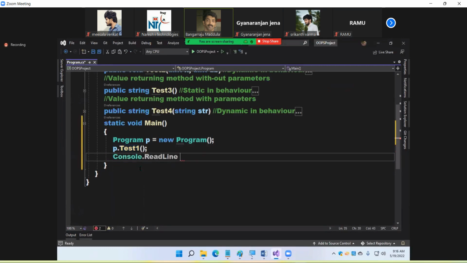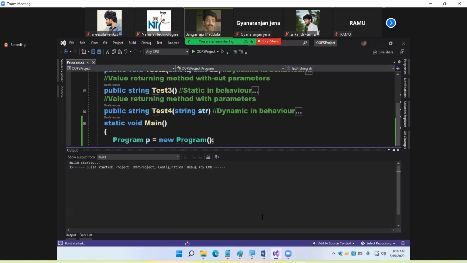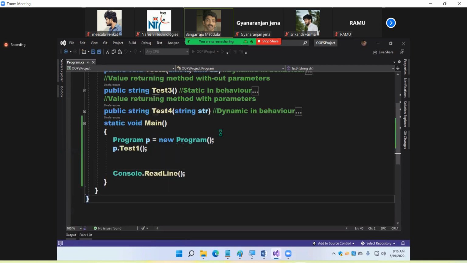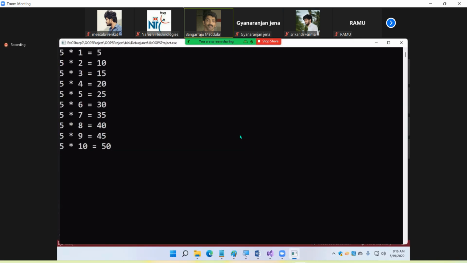To hold the window, we learned, the last line, right? Read line. Otherwise the window will close off. I showed you. Run it. How to run? F5. That method will print the multiplication table of 5. Hold on, it's compiling, it's executing, takes time. Got it?